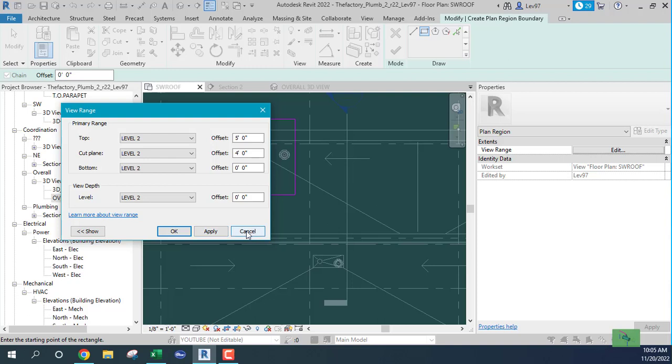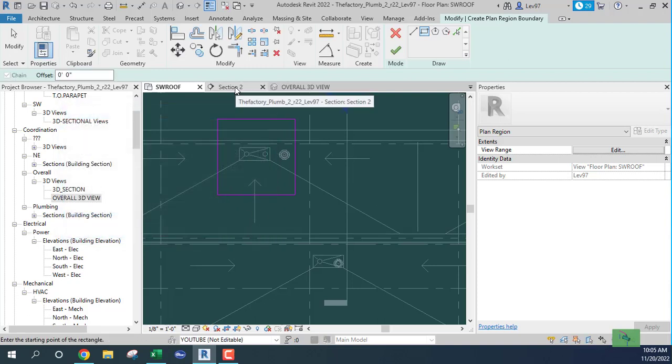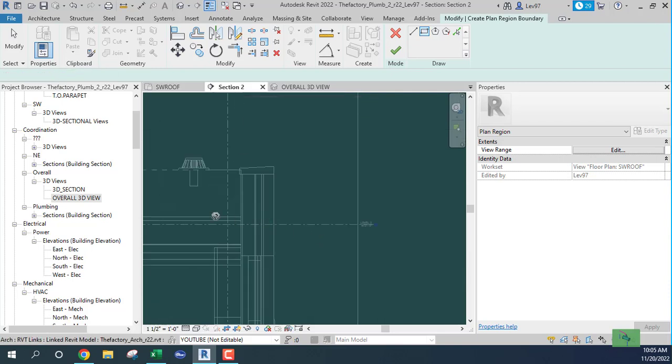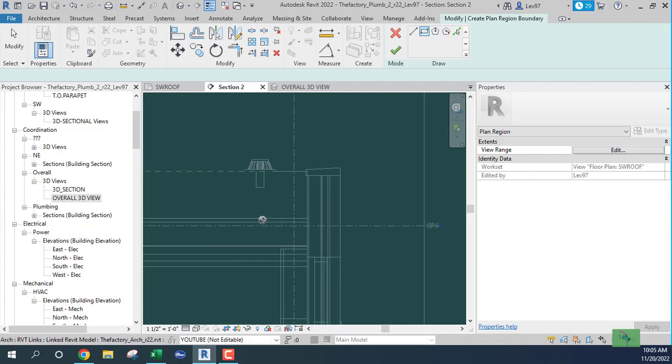Let's go back. Let's just make sure we're doing this right. Let's cancel. So my cut plane is 4. Section, my cut plane is 4. Which would put it, I'm going to guess, my cut plane. Let's bring it up here. I think I want my cut plane to be higher. Let's say it's 6. Let's go 6 and the top is going to be 8.